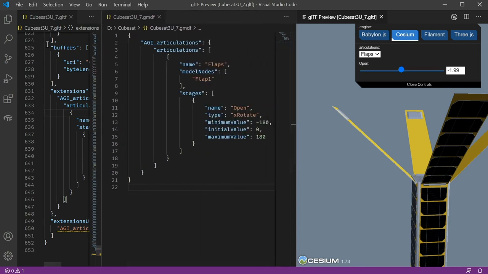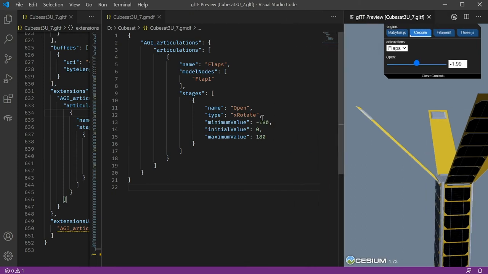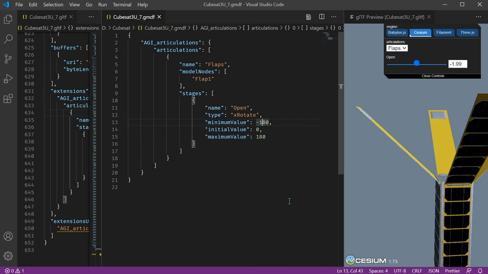And rather than adjust it in the GLTF, I am going to adjust it here in the GMDF just so that I can keep all my files in sync. So the minimum is actually now 135. And the maximum I'm going to do positive 45. And together that's 180 degrees spread.